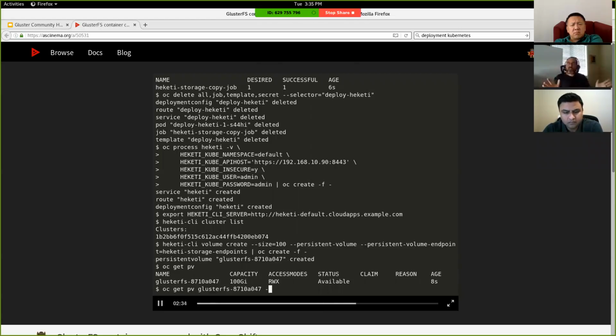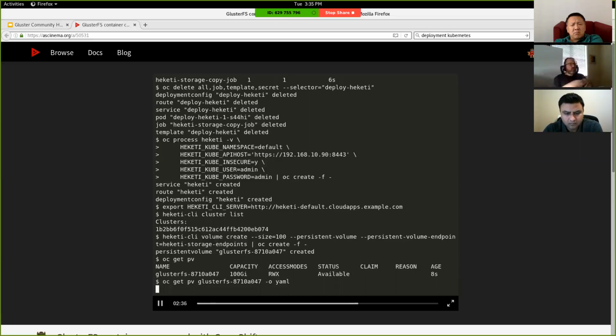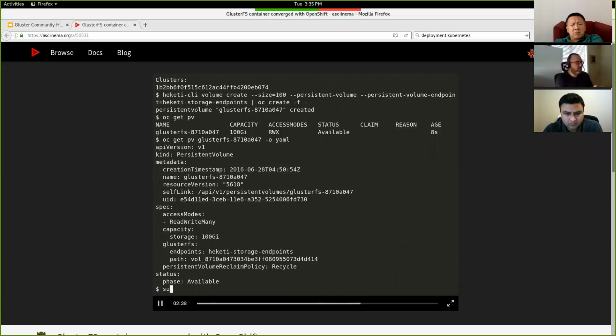Now, just for the demo, you don't have to do this. What we're going to do is look at the actual mount point, the path of the actual GlusterFS volume. Just for the demo, we're going to take that volume and mount it on the client that we've been using. It's a real GlusterFS volume.